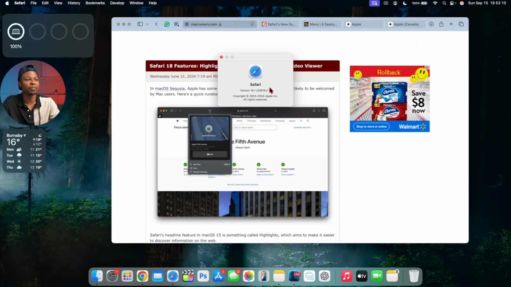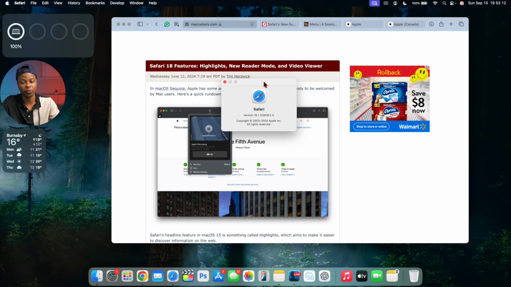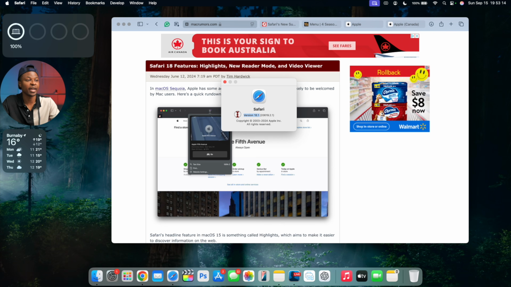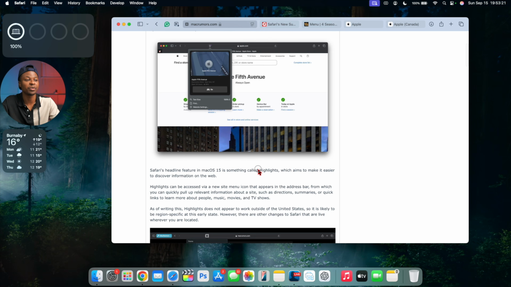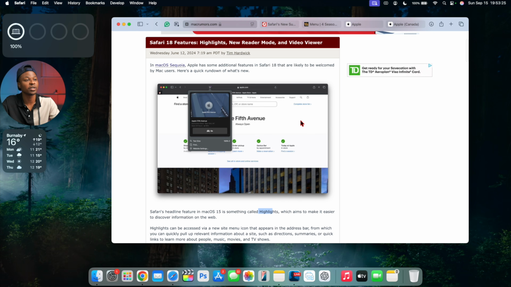Safari has also been updated in macOS 15. Just to show you the version that I'm on, it's version 18.1. So it's pretty much out there, and one of the headline features is something called Highlights, which aims to make it easier to discover information on websites.